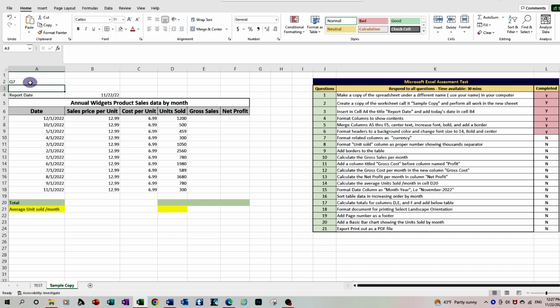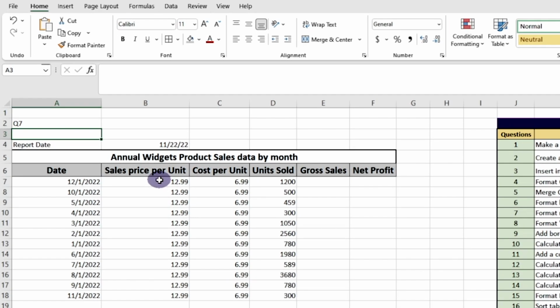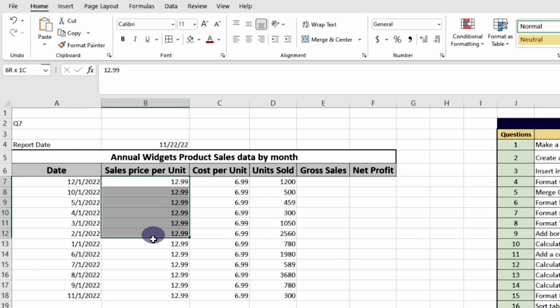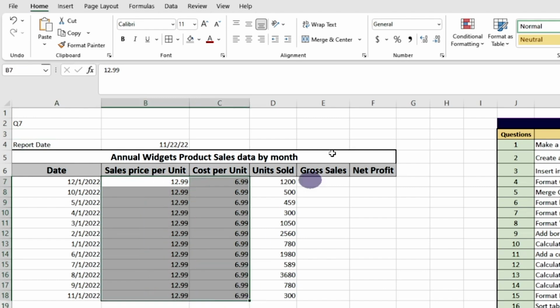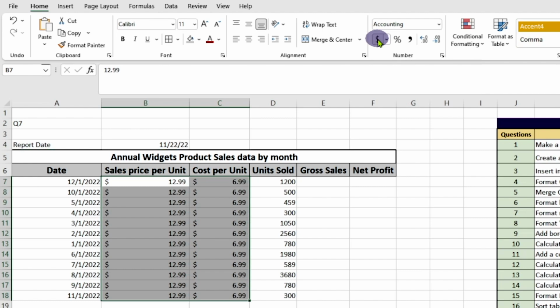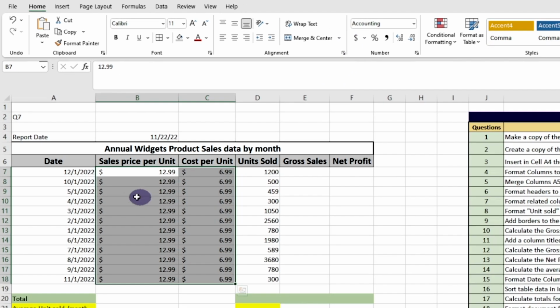Question number 7. Format related columns as currency. This request applies to columns with dollar amounts, such as columns B, C, E, and F. Let's select the columns. On the ribbon, click on the dollar sign. The numbers change to a dollar amount.